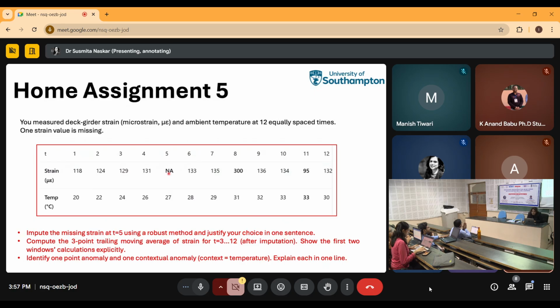Okay. The second one is that you compute the 3-point trailing moving average of strain for t equals 3 to 12 after the imputation. That means we are talking about imputation because we have missing data, and show the first two windows calculation explicitly. So basically, you will first take the imputation where t equals 5, you calculate the imputed value which is missing here at this point, right? And then you will use the 3-point trailing moving average of strain where t is 3 to 12, and then you will be calculating all the values of t.